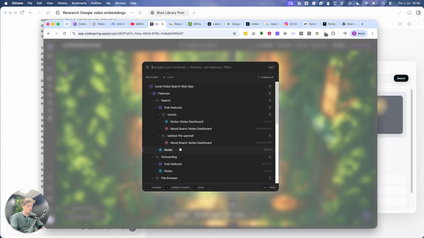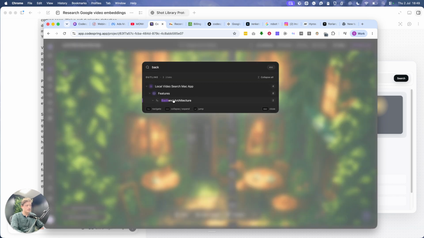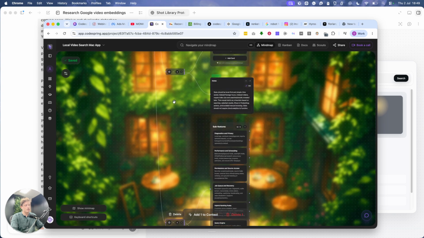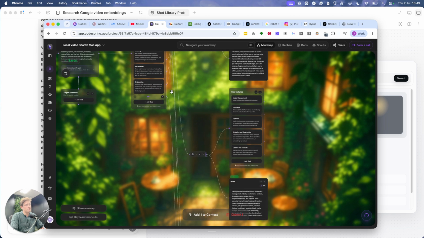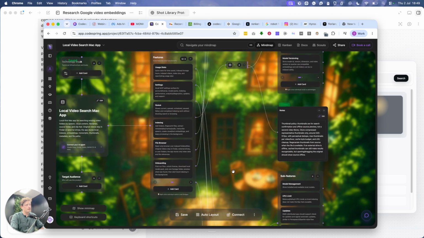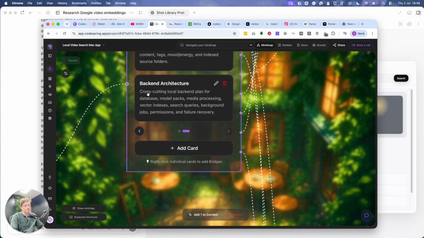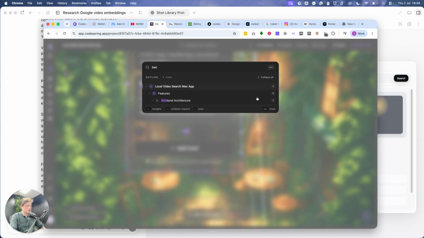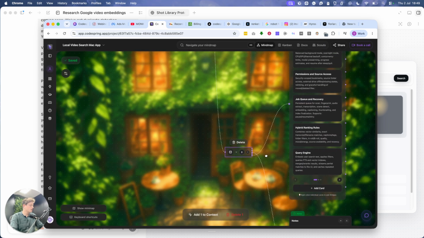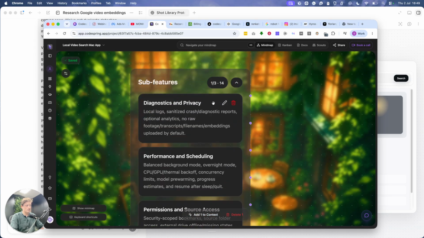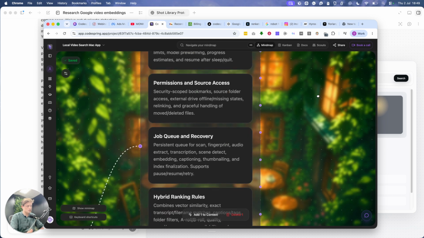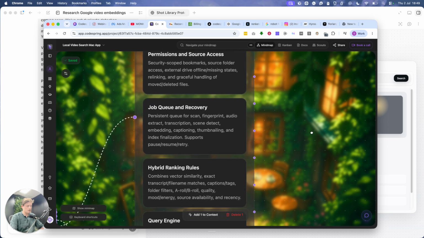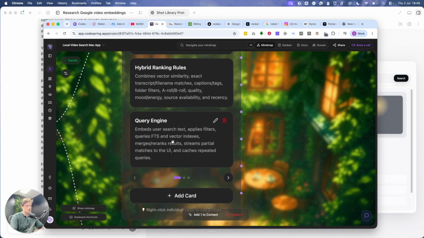So if I come into CodeSpring and I do backend architecture, I say, create me a backend architecture feature. And you need to understand how to use CodeSpring a little bit here. So I just say, create me inside CodeSpring a feature called backend architecture. And then I can come to backend architecture, and here we go. It's just started to write down some stuff, right? Diagnostics and privacy, performance and scheduling, permissions and source access, job queue and recovery, right? Hybrid ranking rules. It's added loads of stuff, query engine.